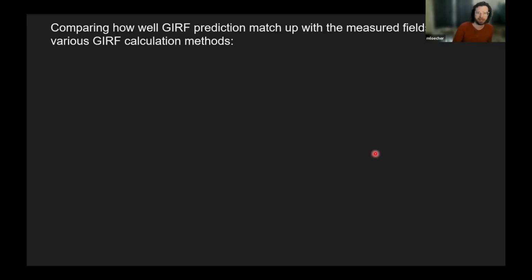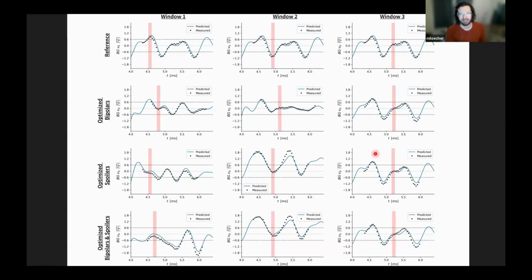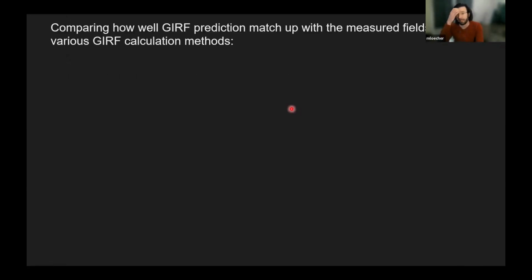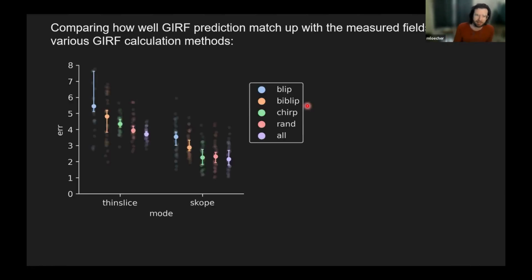Okay, so now just taking a quick aside. Once we have all this data, we can look at the root mean square difference or some measurement of the error between the predicted and measured, and use that to do some characterizations. One of the characterizations we did was looking at which GIRF we should actually be using to see what fits best. And so there were 2 dimensions to this comparison. We first compared that original thin slice GIRF method to our Skope camera. And we also looked at a bunch of different test waveforms to see which one might work best.